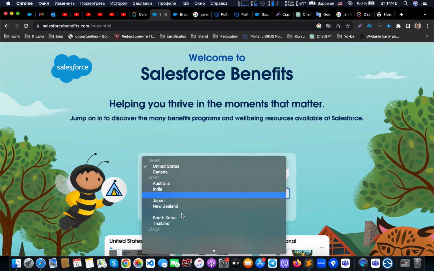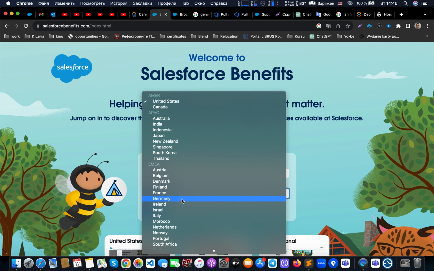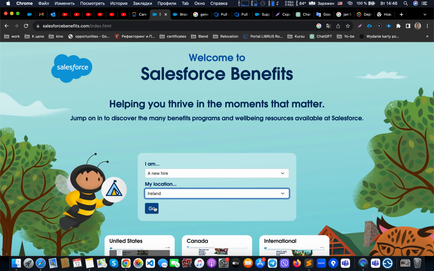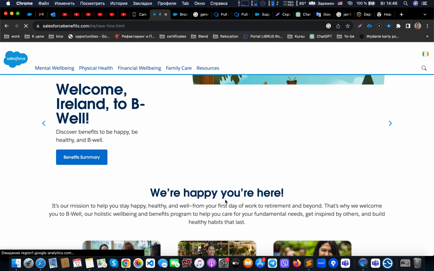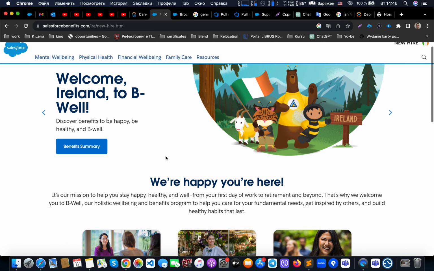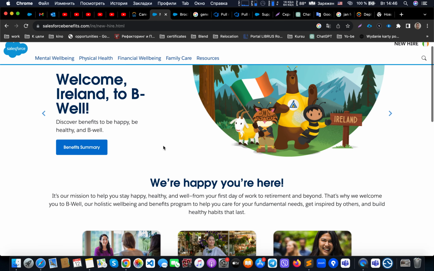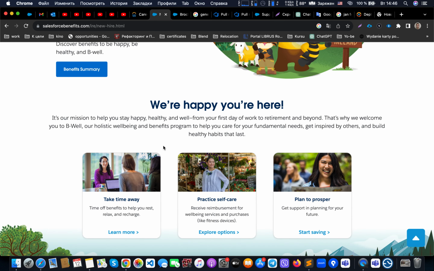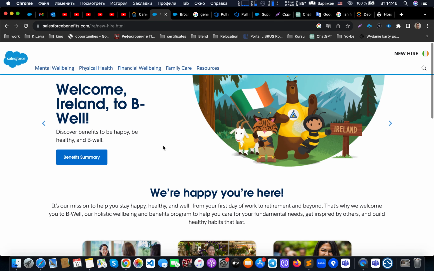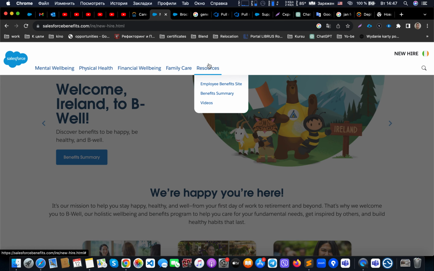And then you're specifying this specific location. So it could be any location. Let us, for example, specify Ireland. And let us go here. And as you can see here at the top, we have different kinds of chapters, right? Those chapters describe what kind of bonuses the company provides for that specific location. And if you want, you could also download a benefits summary, right?